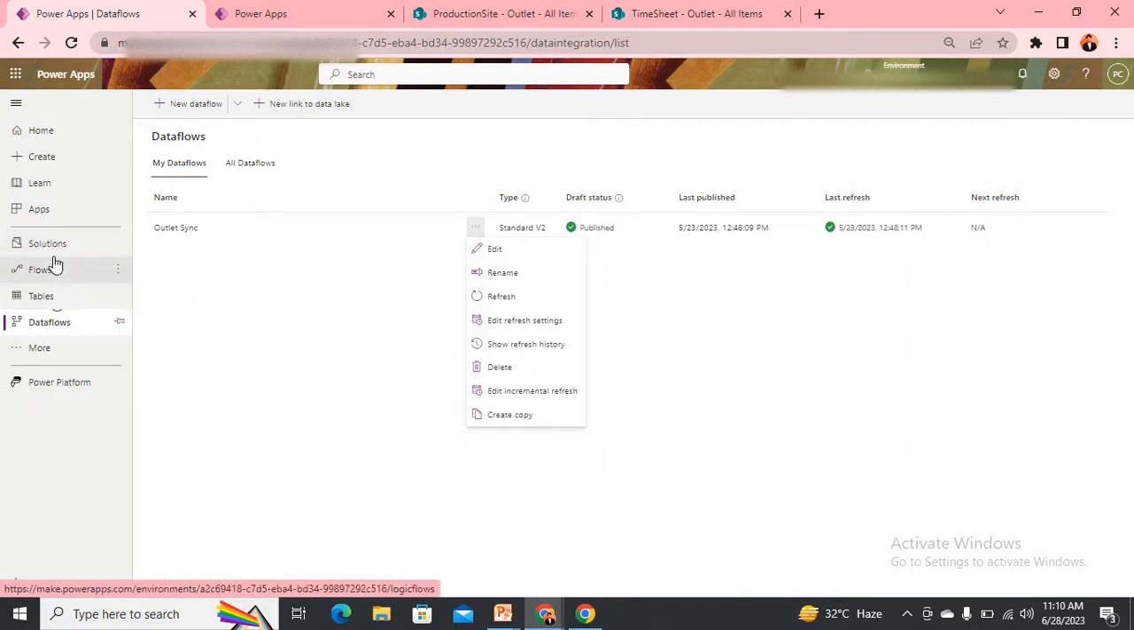But data flows behave differently in solutions. It's not like any other component. Whenever we deploy an application, Power Automate flow, or other things, a data flow has different behavior. Let me just show you.